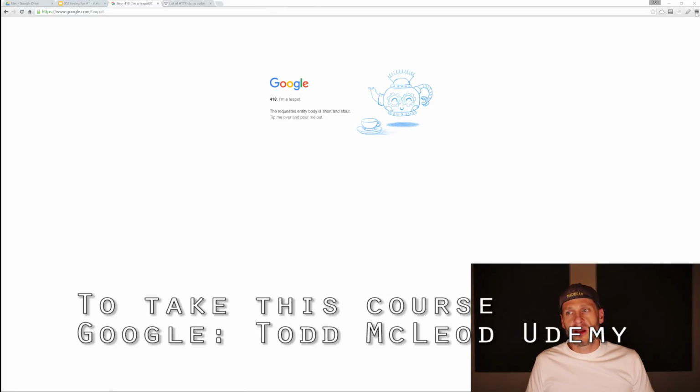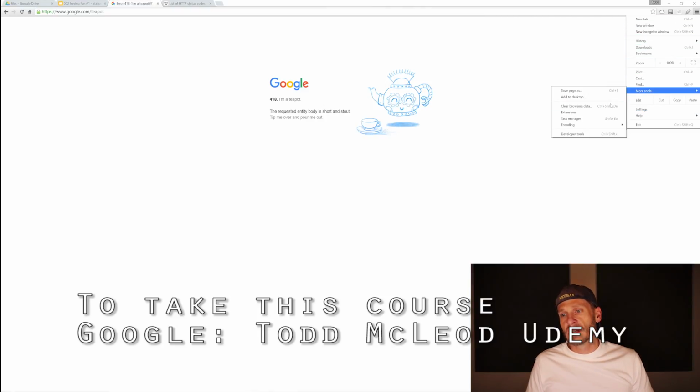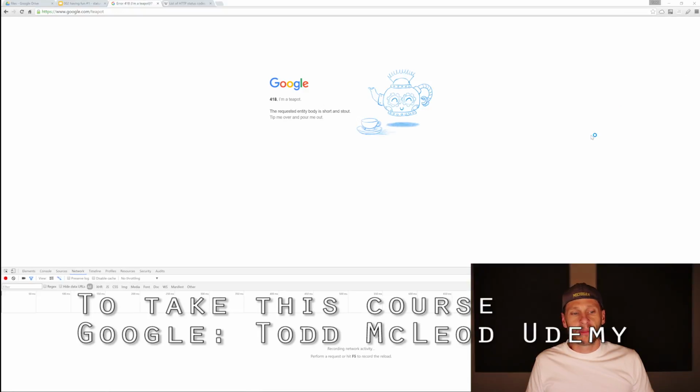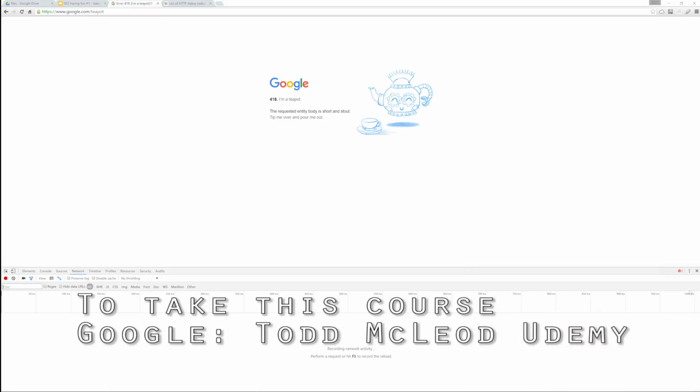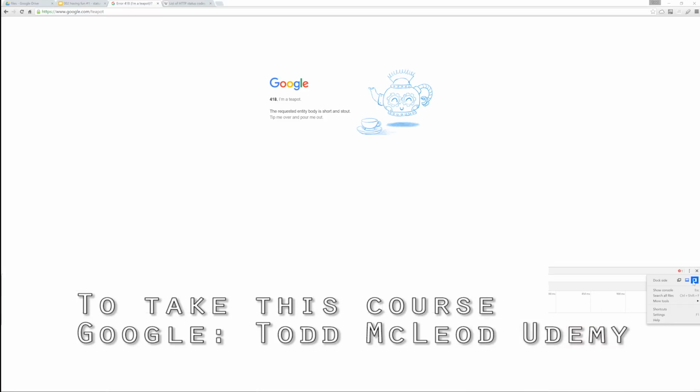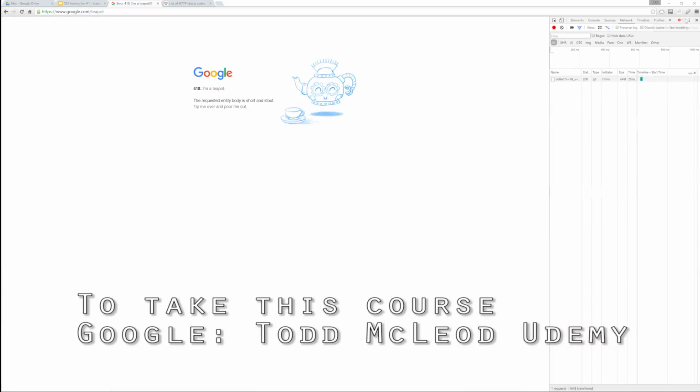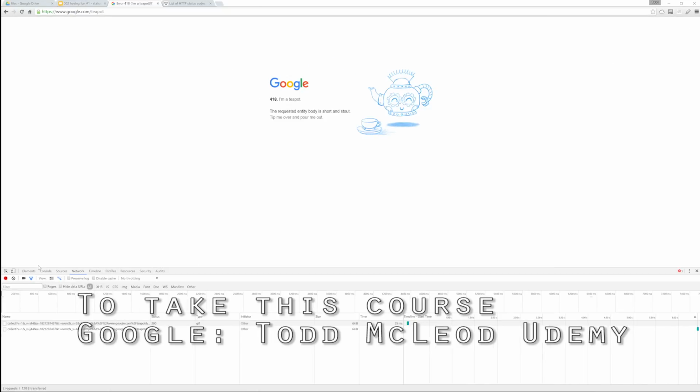We could come over here to this little options menu, and we could choose more tools and then developer tools, and it brings up developer tools. The first time you come here, this might be docked over on the right. You could change where it's docked by clicking these little dots right there and then clicking right here. And so now that brought it down to the bottom.